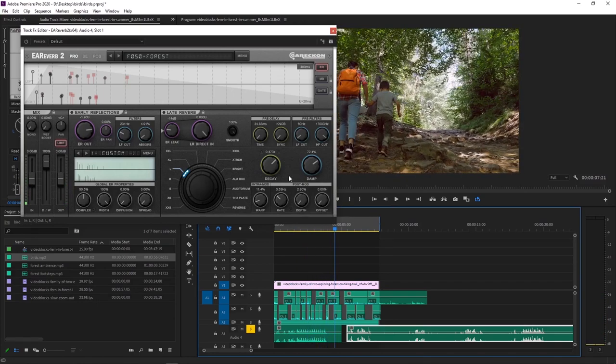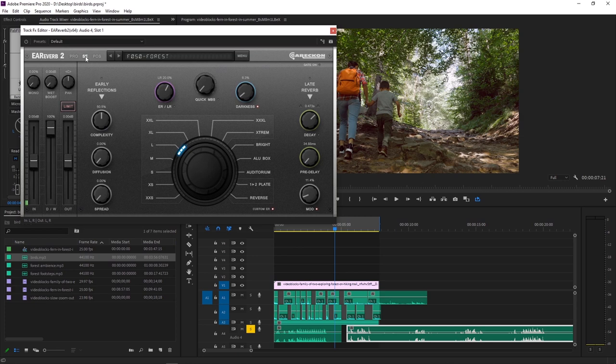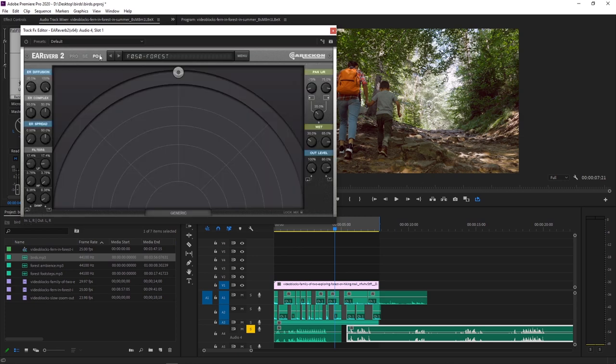So I'm really liking that, okay? It really sounds nice. Now, another really cool thing about EAReverb 2, and you've got a ton of controls over everything. I'm not going to get into early reflections, any of the other algorithms, the mixing, or the SC page, but I am going to bring you over to the POS page, or the position page. And this is really, really cool.